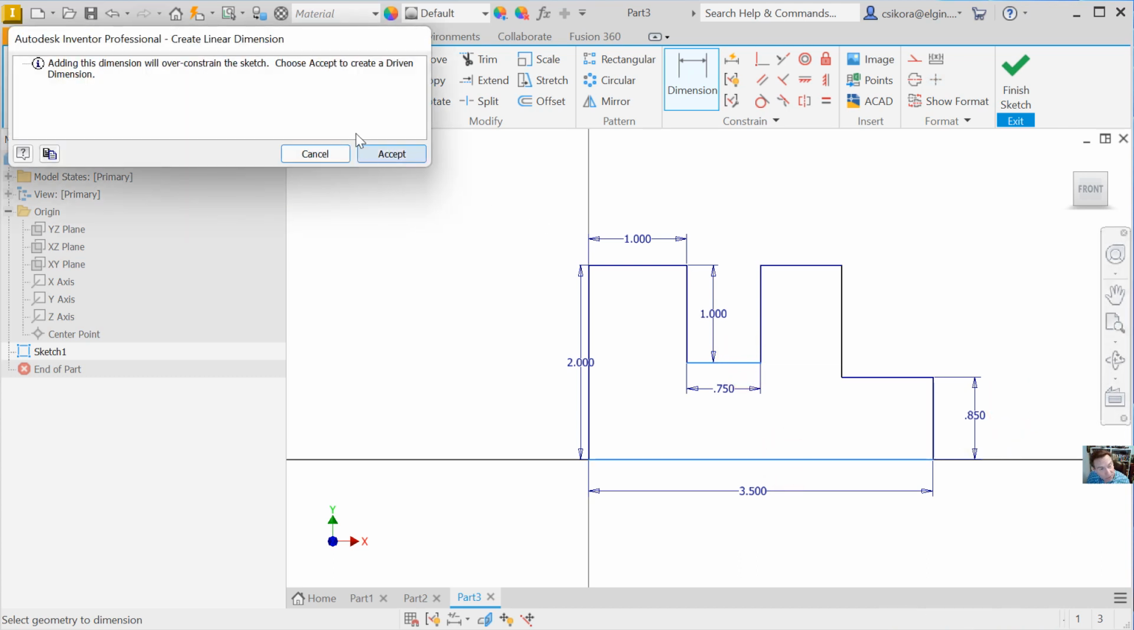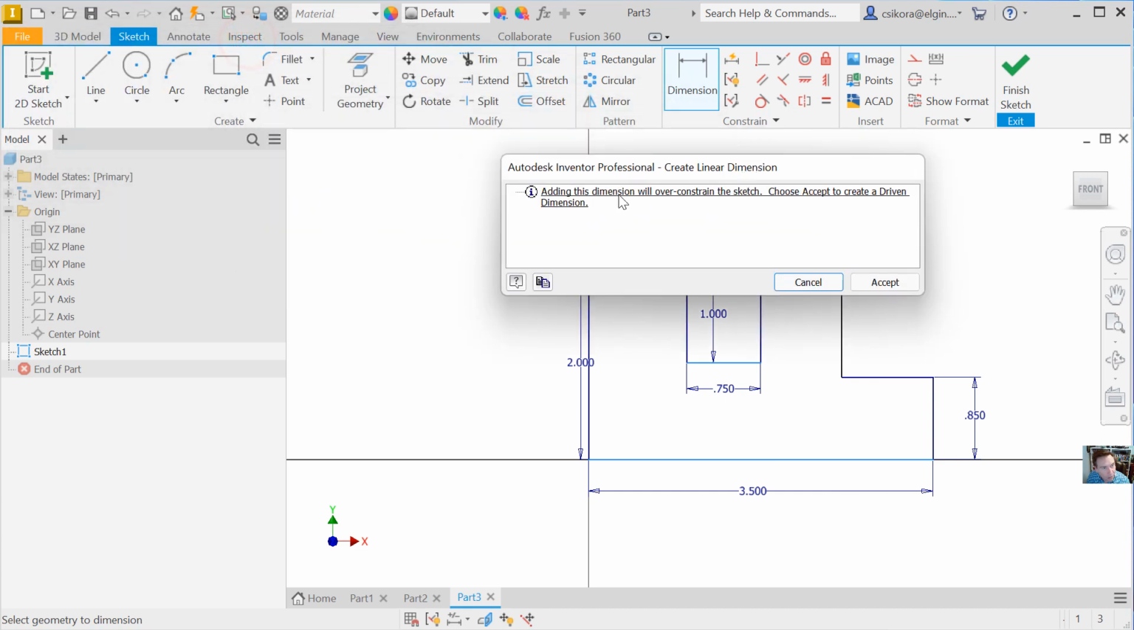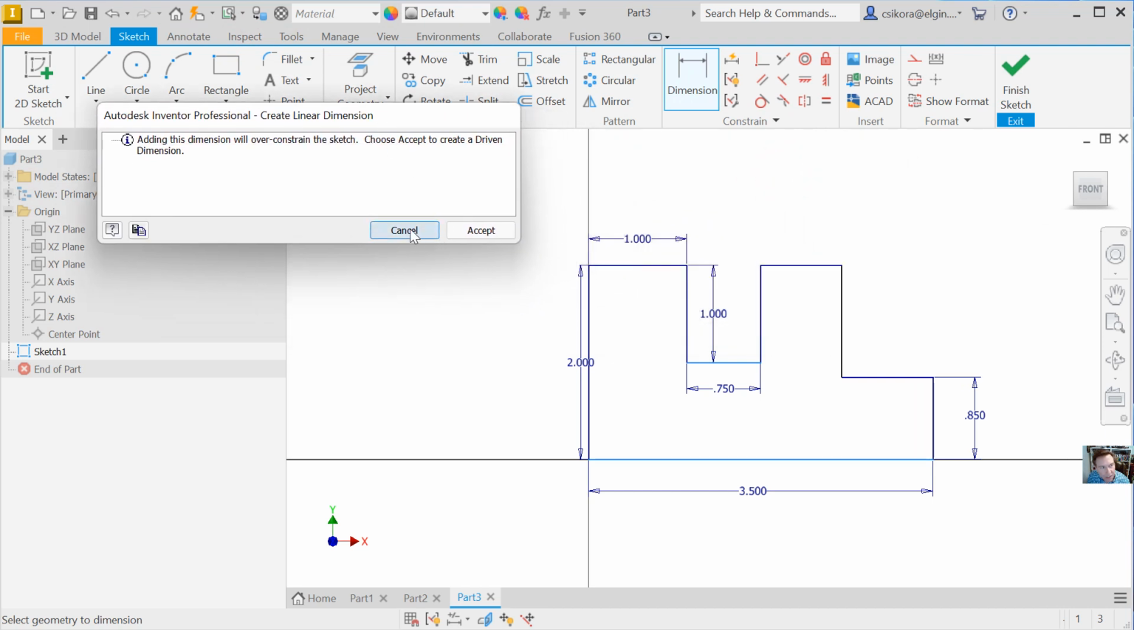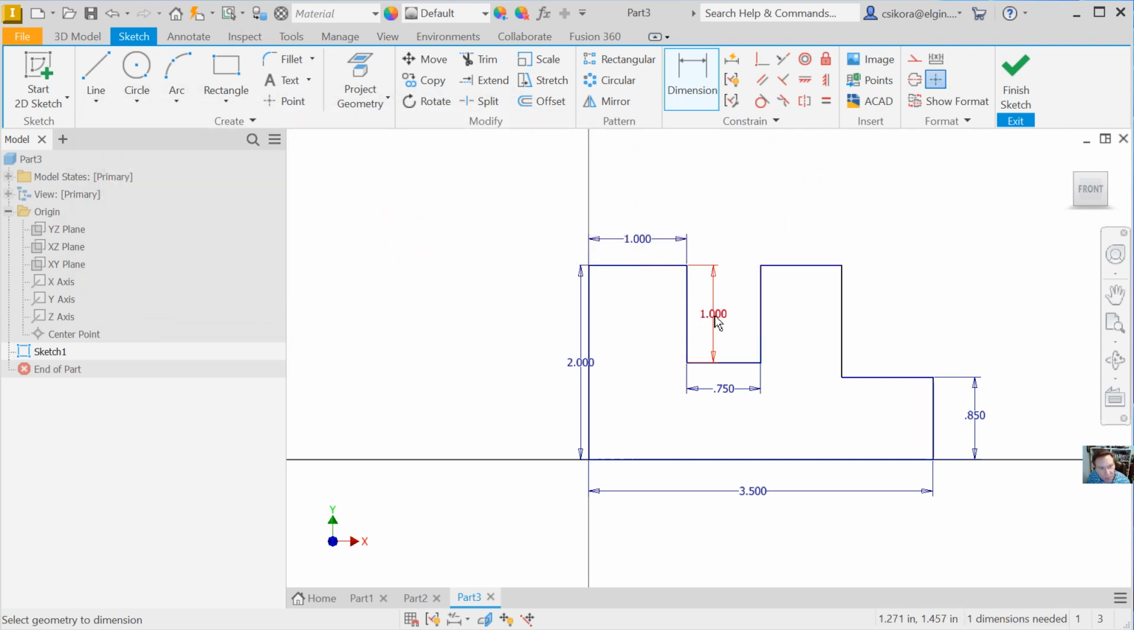Now here's what's interesting. Look at this. Adding this dimension will over-constrain the sketch. Let's think about that. This is cancel. That's because this is already constrained to this, which is constrained to that. So by adding this dimension, it's redundant. It's not needed. So that 1 inch dimension is not needed.